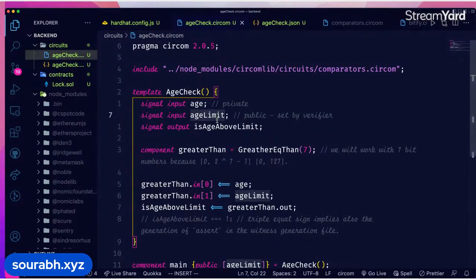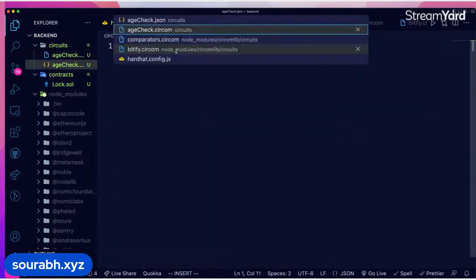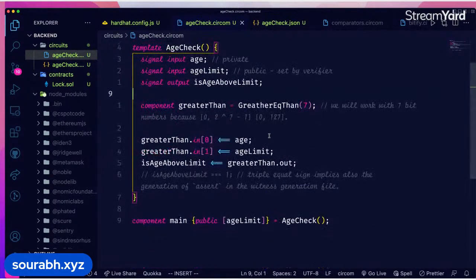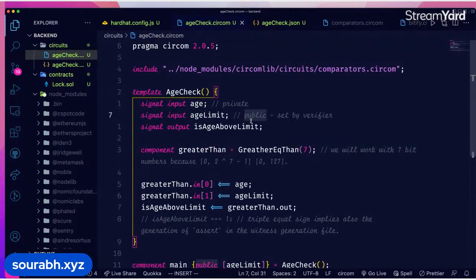But in the front end, the user can put any age, so we will code that also. Then the user can put up any age there. So, okay, let me now move to the terminal.